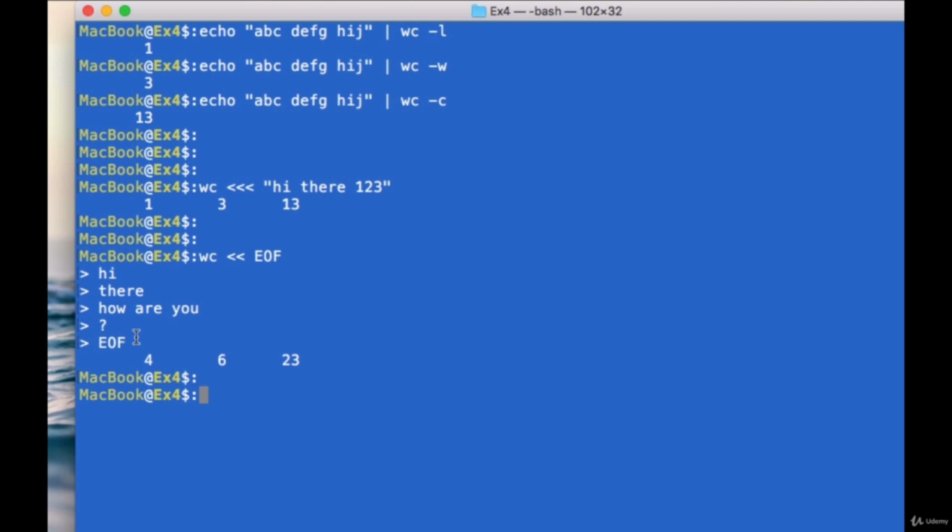Of course, it does what it has to do, that is ignoring the end of file. It's not counting this as a line or as a word, as it should, because we just need that to close the here document command.